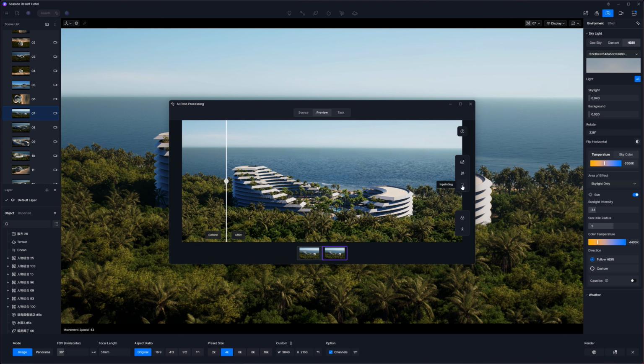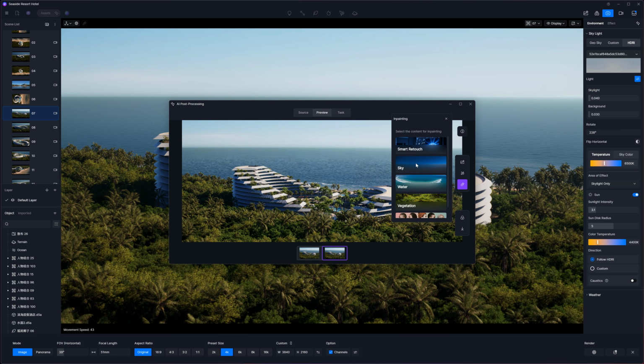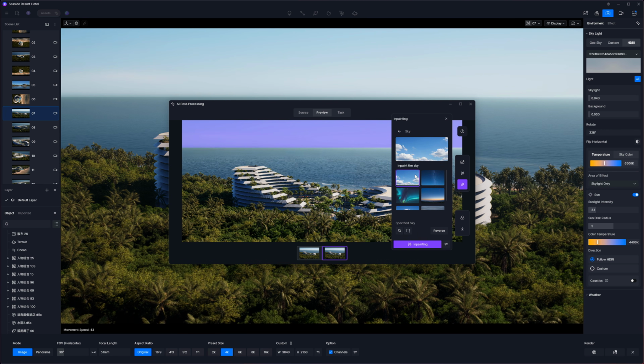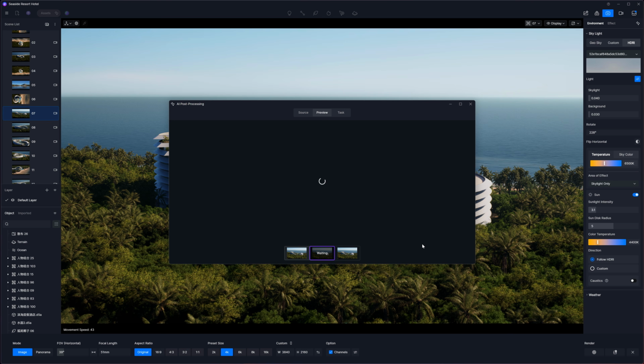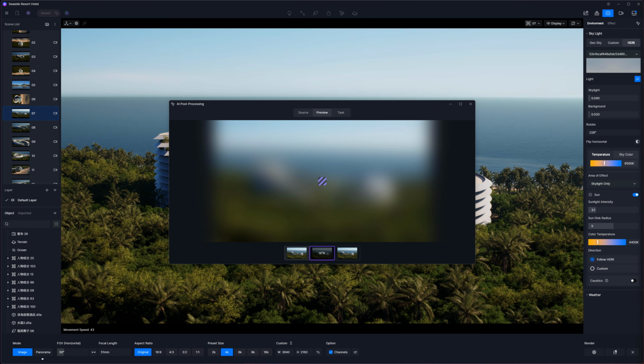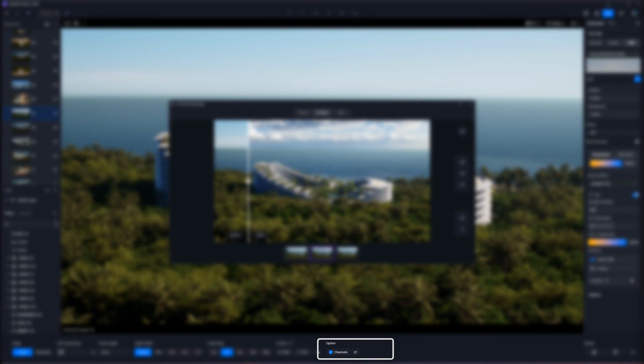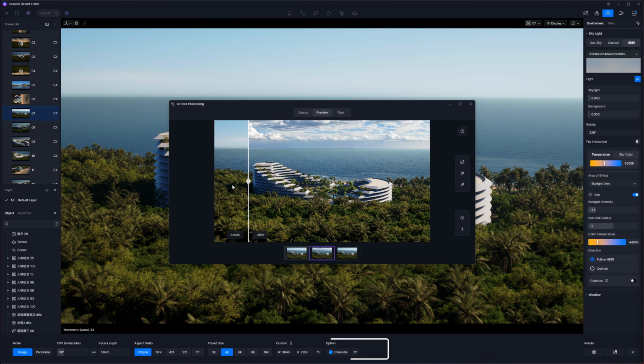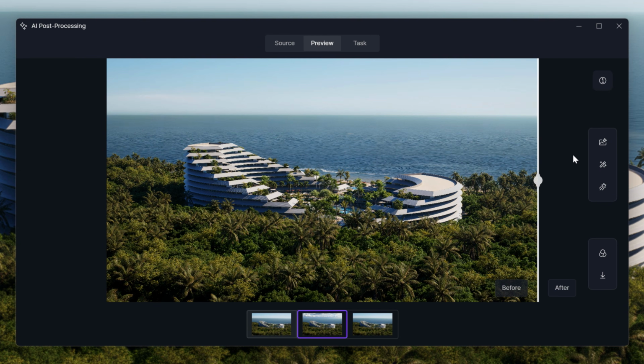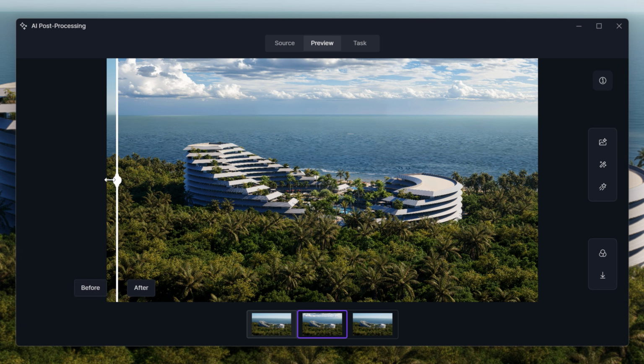This is another awesome feature. We can inpaint different elements like the sky, water, or even characters. First, select the area you want to inpaint. Then choose the type of change you want to make. Let's go with a cloudy sky and click Inpaint. Make sure channels are enabled, because you need the AI Post channel to access the AI post-processing options. Cool, right? No Photoshop needed.